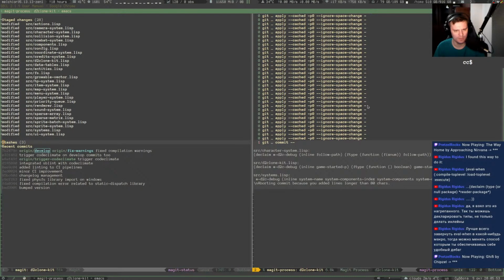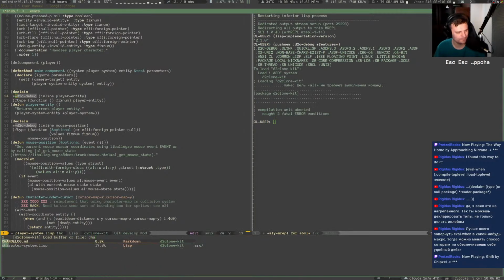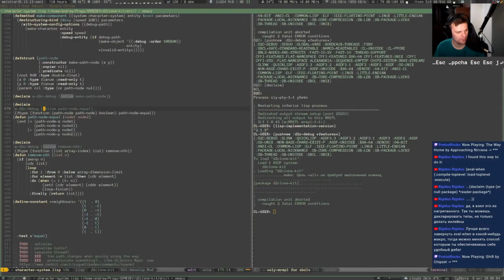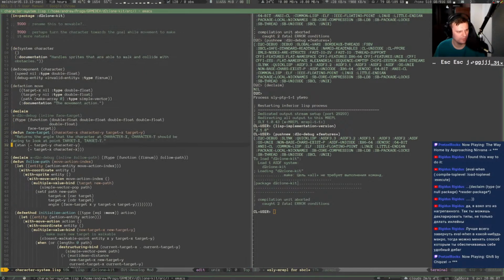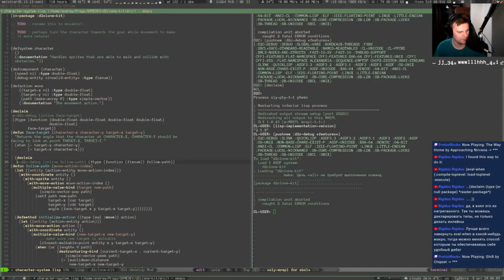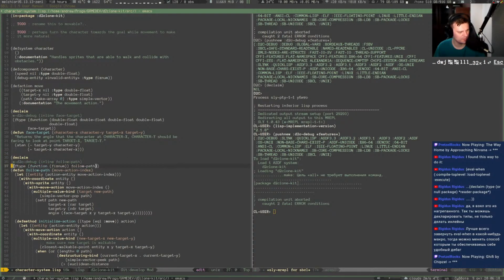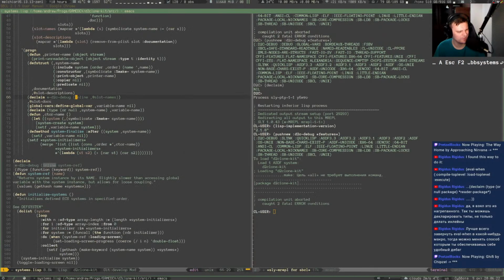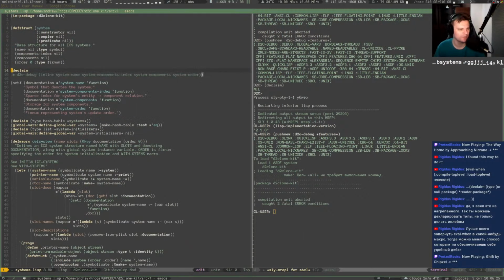Oh yeah, git failed because of 2 long lines. So in character system, in data clone kit, and systems. Okay. Character system. I'm over 80 lines at some points. Oops, how come this happened? Weird. So this one and then this. Okay, and then it was systems, right? So yeah, of course.